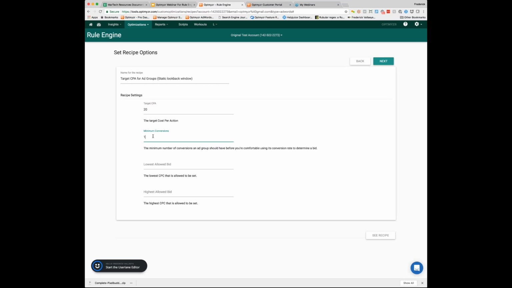So as soon as anything has one conversion, we're going to use that conversion rate to help us set the new CPC bid. What's nice here is that if you have a smaller account and you want to look at less data than the 15 conversions that Google requires, you can actually do that. You can put in your own number here. And then what is the minimum bid that we want to set? So let's put that at 10 cents, and the highest bid we're going to put at $10.